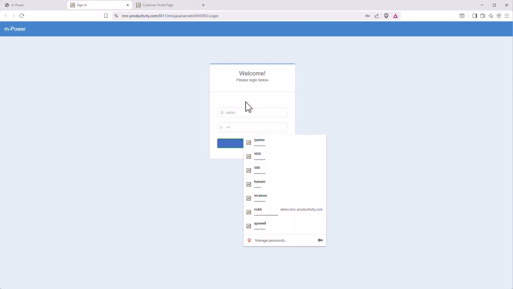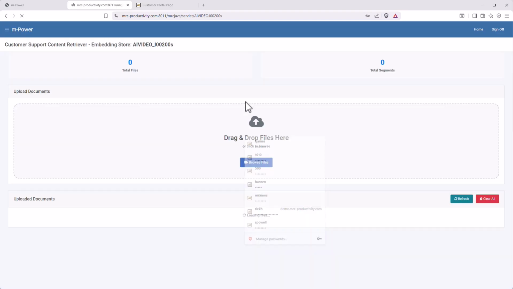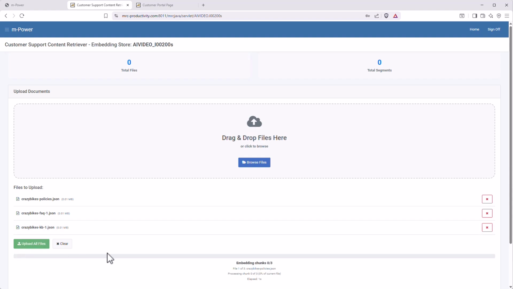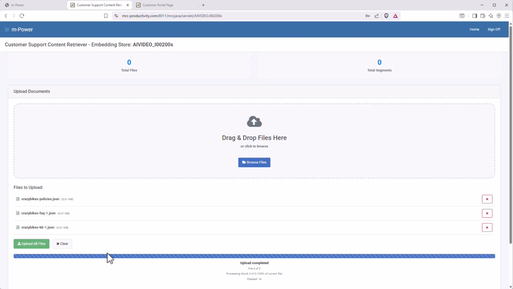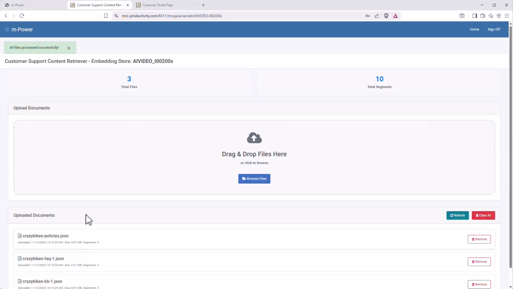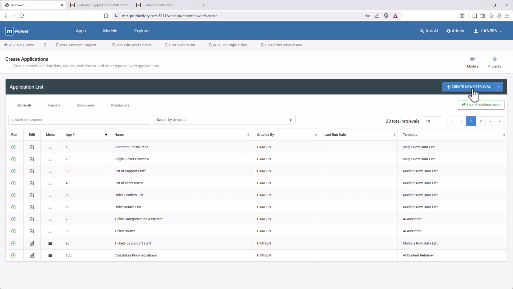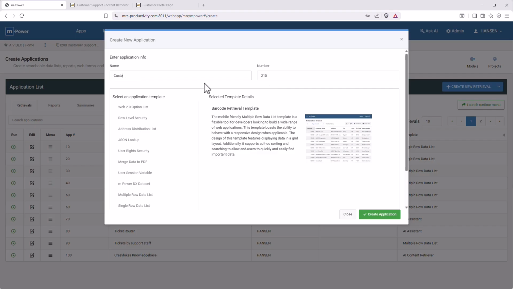Okay, now that it's built, let's open it up. You can upload anything you want in here, and it could be in most any format like Word, text, PDF, etc. I just happen to have mine in JSON format. And I'm uploading product information, company policies, and some frequently asked questions. And that's it. Once it's uploaded, I can create an AI assistant that has access to this content retriever, which is what I'm doing now.